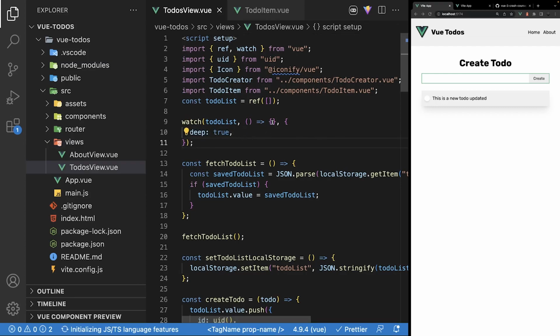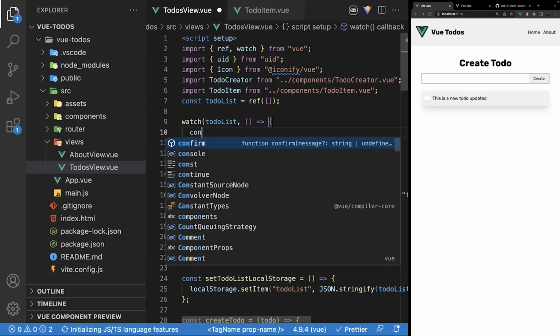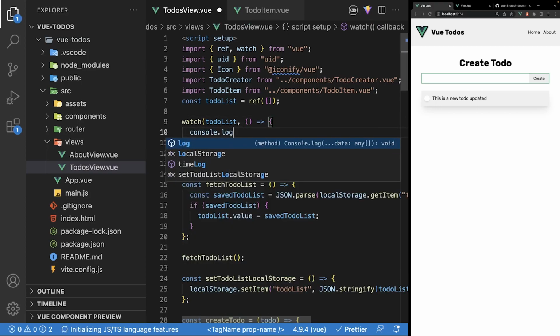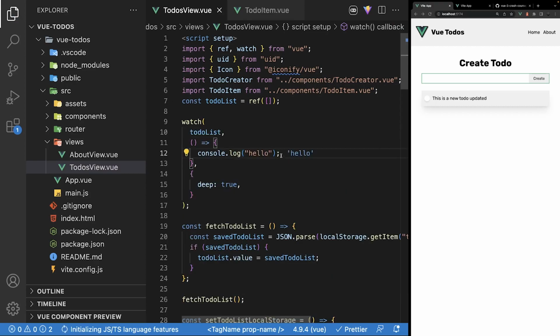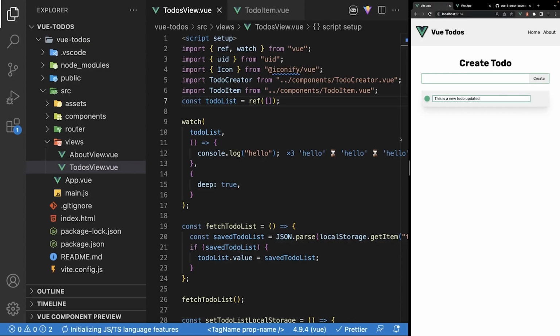And to test this out within the callback function, what we can do for now is we can just do a simple console.log and we can just say hello. All right. Now what I want to show you is if we come over to our application and now we start to make changes, as you can see, this is going to run because the to-do within this array is being updated. So for example, if we click on the edit button, as you can see, that's going to run. If we make a change to our to-do, that is going to run.